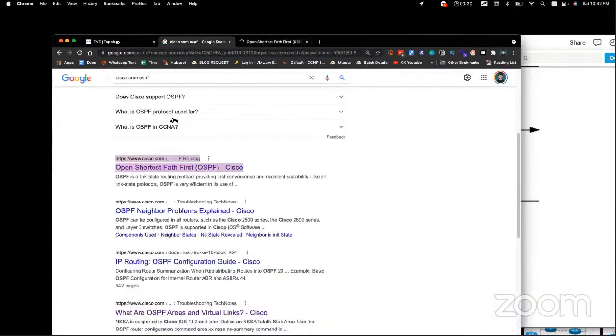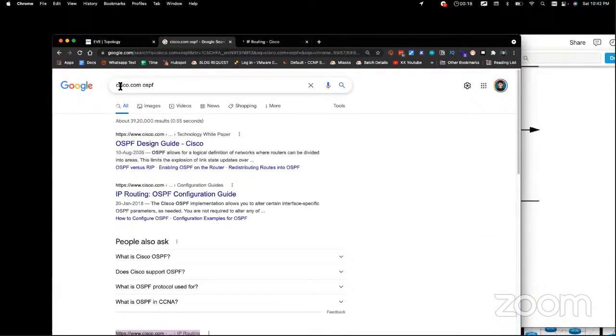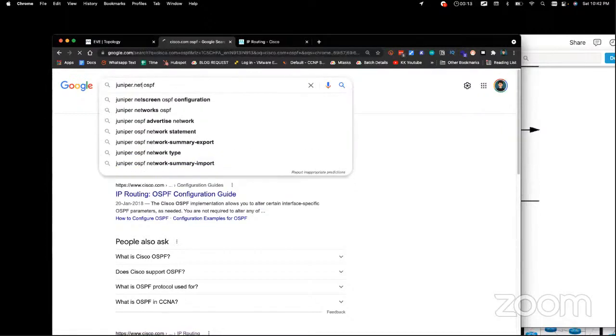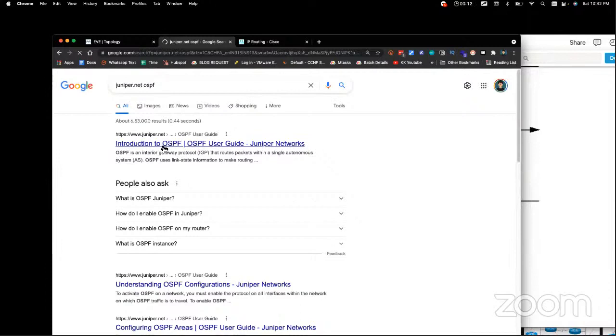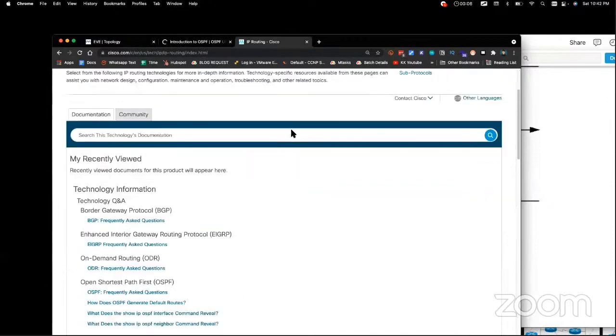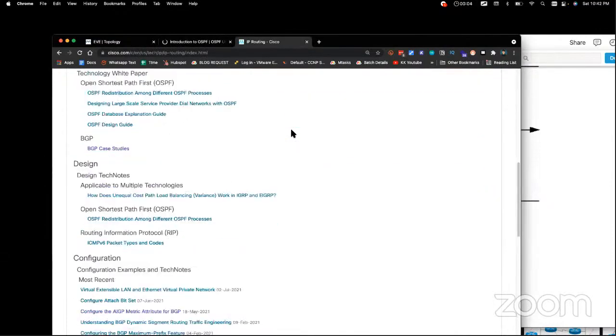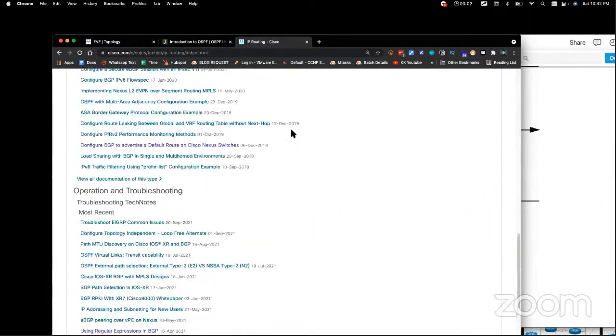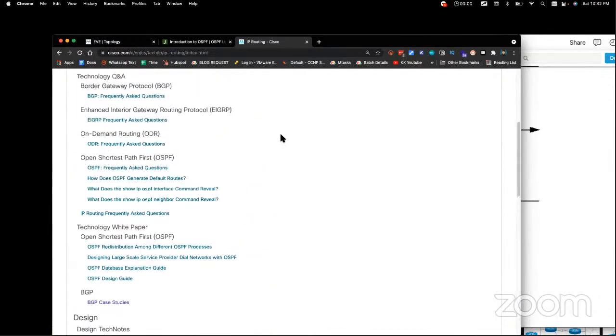If you want to learn more, I would recommend you type juniper.net. You can see the Introduction to OSPF user guide. These are the best documents, even better than books. You can see a lot of documents here on OSPF.